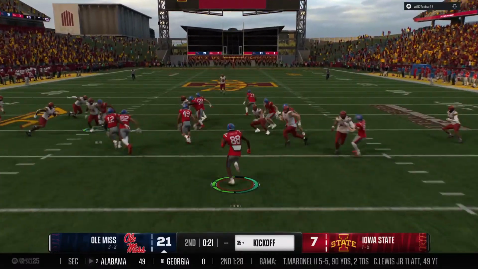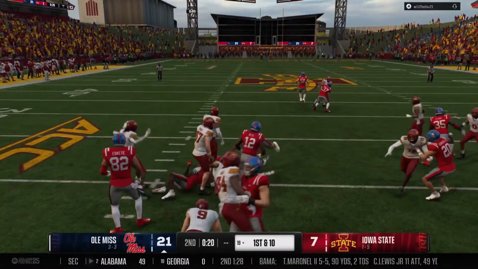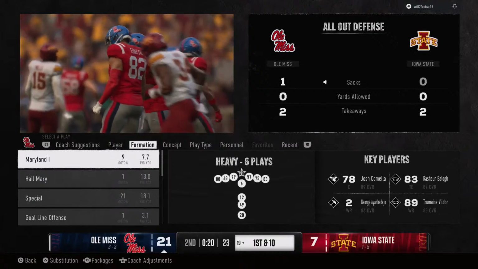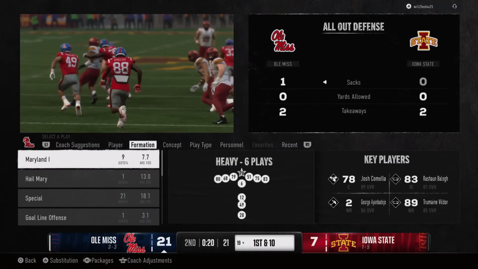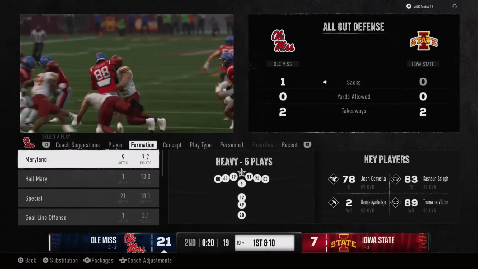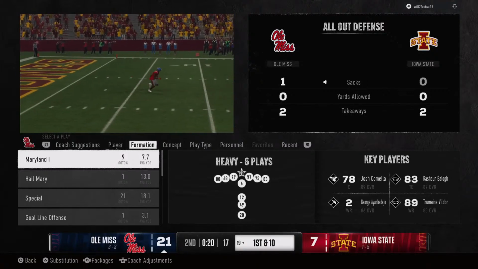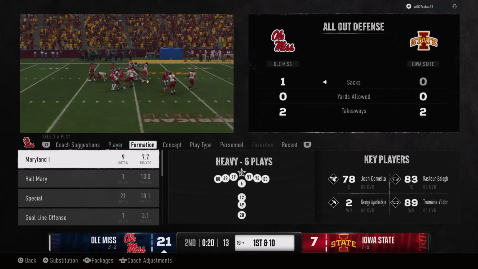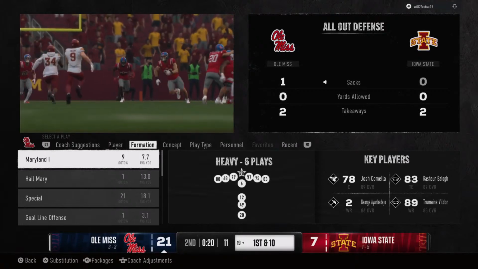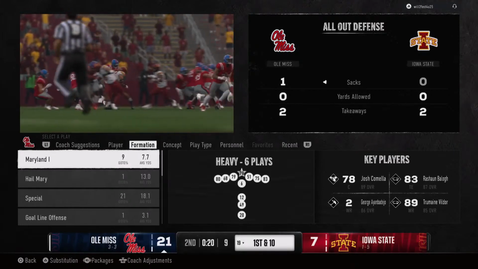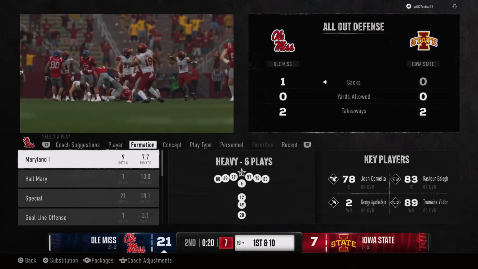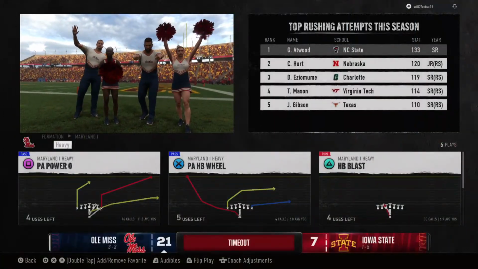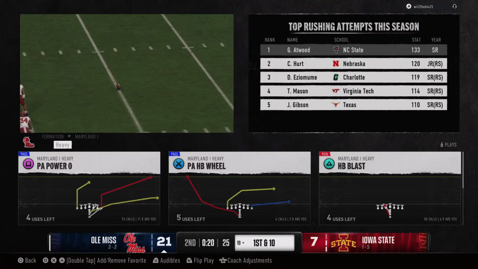Here he comes from inside his own 5. Really disciplined job by the coverage unit to get down there and make the stop at the 19. First and 10. The offense will quickly use a timeout. Timeout, Ole Miss.